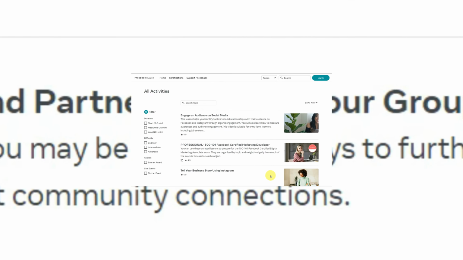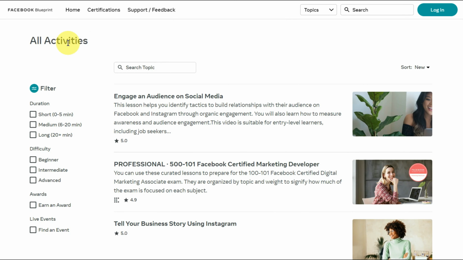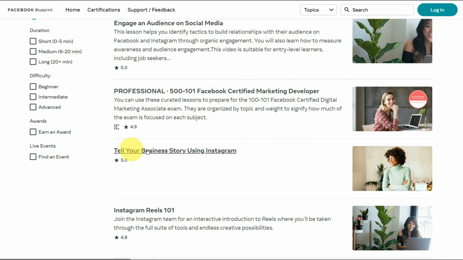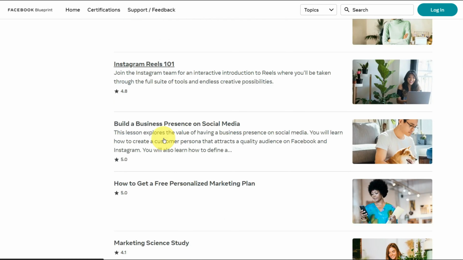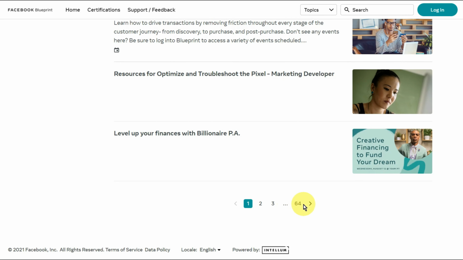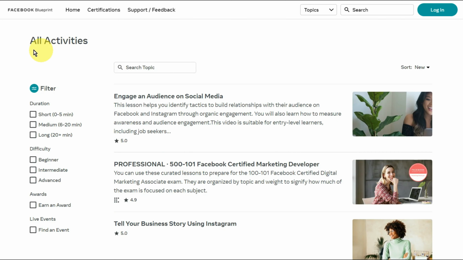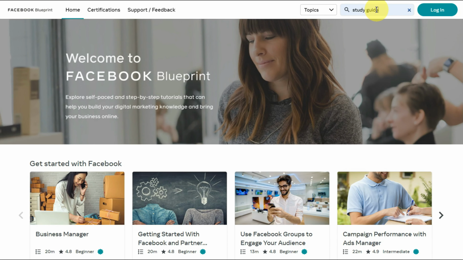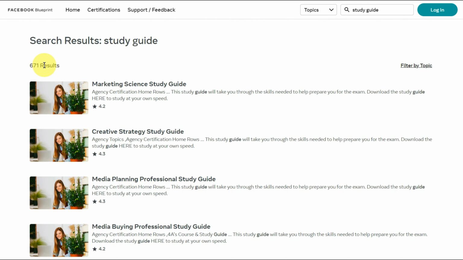For all other topics, go to All Activities. Search for Study Guide in the search box to find 600 plus study guides to learn and download.